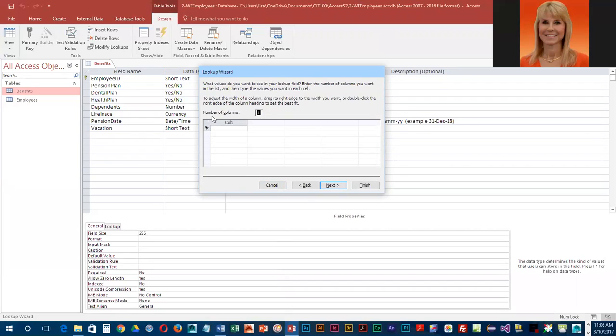We are only going to display one column. This is referring to when you click on the arrow and you see the drop-down list, how many columns are displayed. We're only going to display one. And what we want is 1 week. And then I'm going to use my down arrow here. And then we want 2 weeks, down arrow, 3 weeks, down arrow, 4 weeks. That is what we want displayed to the user. Okay, so I'm going to go ahead and click on Next.